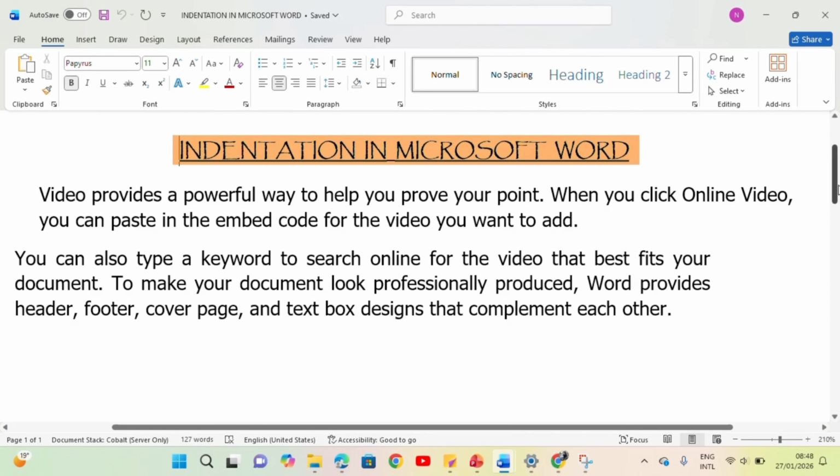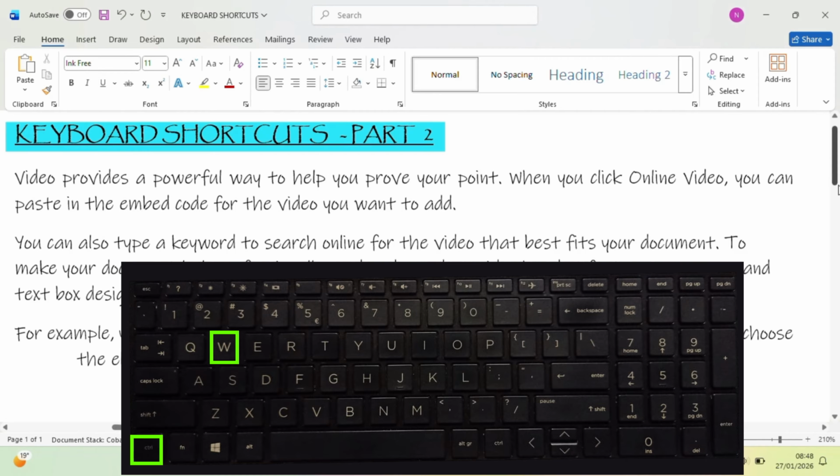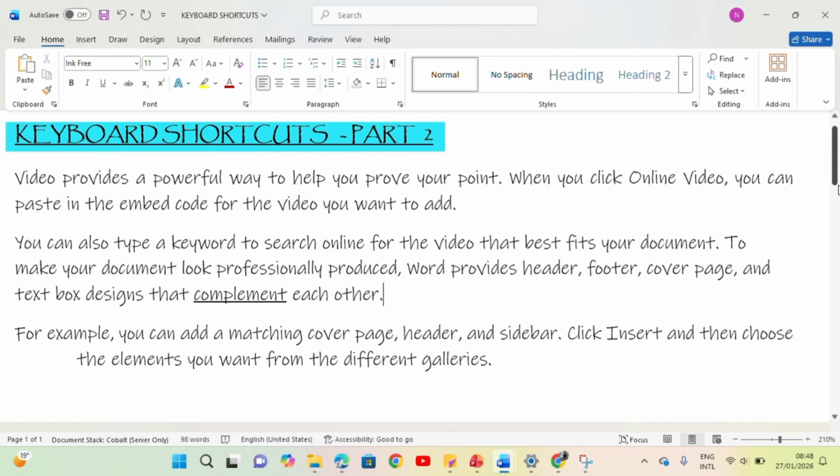So let us say I want to close this current document. If I press Ctrl plus W, the document that I am working on is going to close. So as you can see, the document that I was in, which was on indentation, it closed.